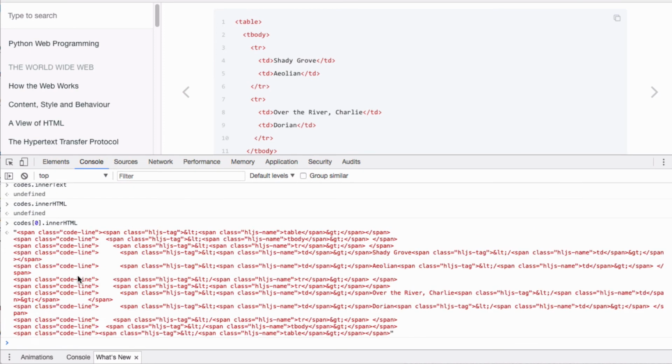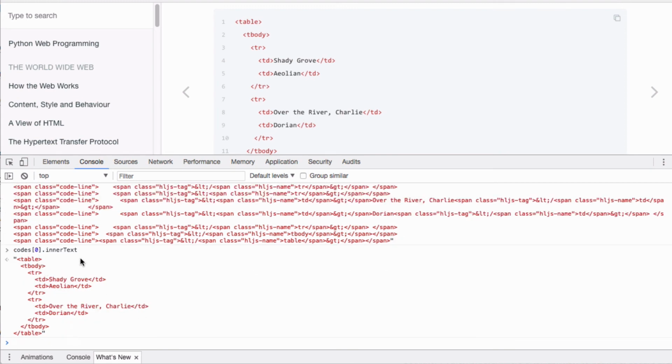So codes is the whole list. So codes[0], this thing here, the innerHTML, is this stuff here, which is obviously what's rendered into that stuff there. And I could say innerText to get that as just plain text without all the markup in it.